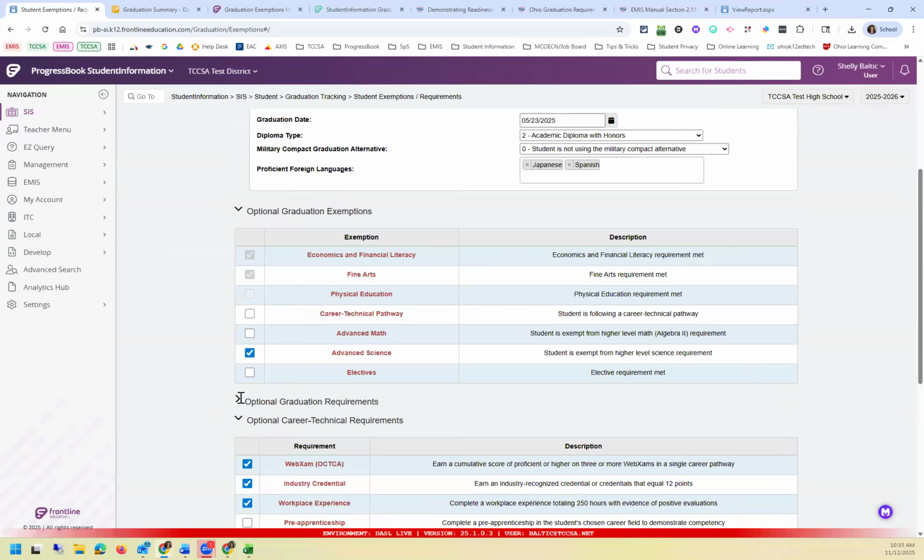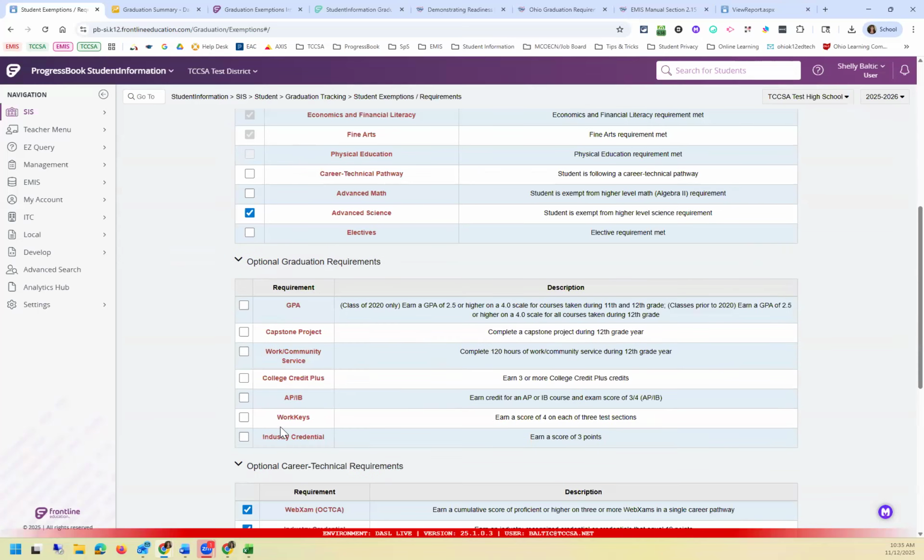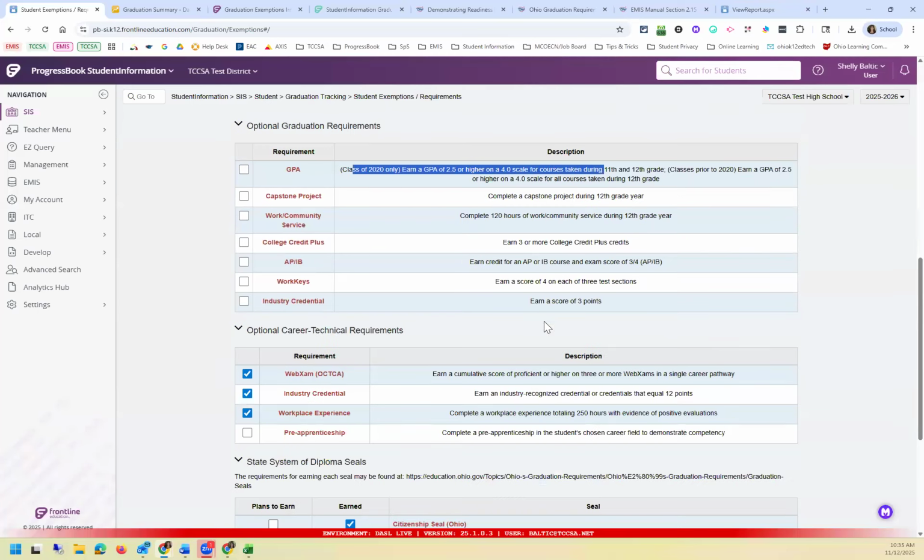The optional graduation requirements here are going to be removed. You'll see these because they are on the summary screen, and you enter that information in other places, like the industry credentials in the assessment area and so forth. And of course, this is gone.